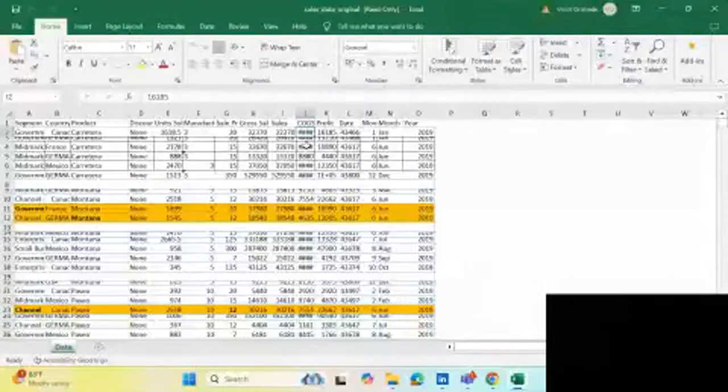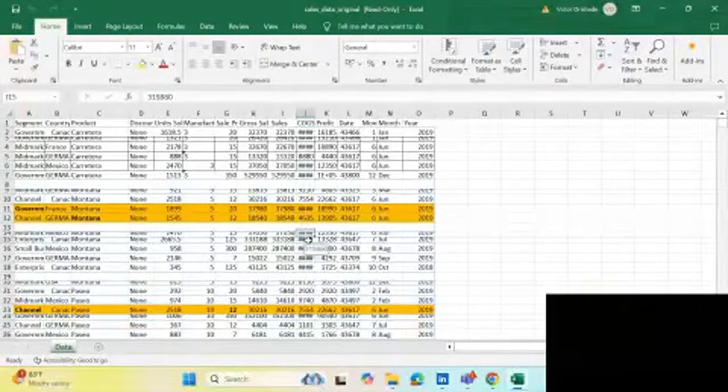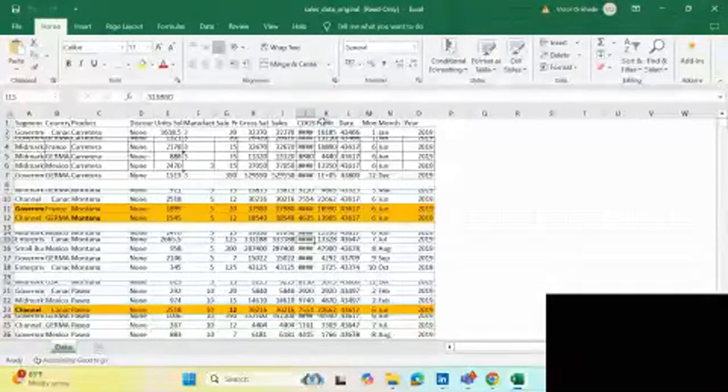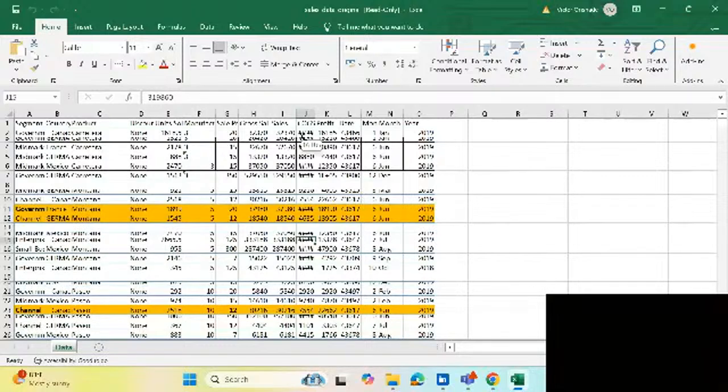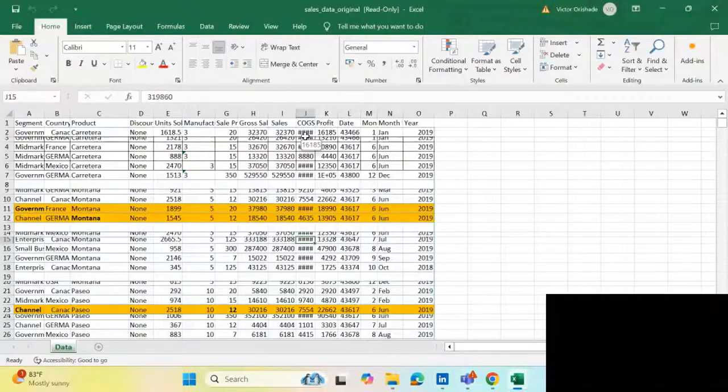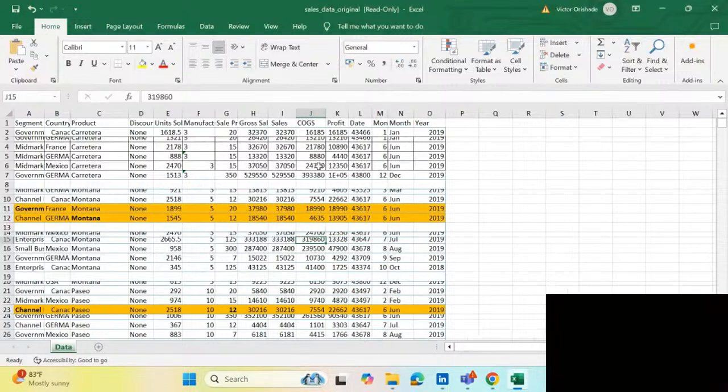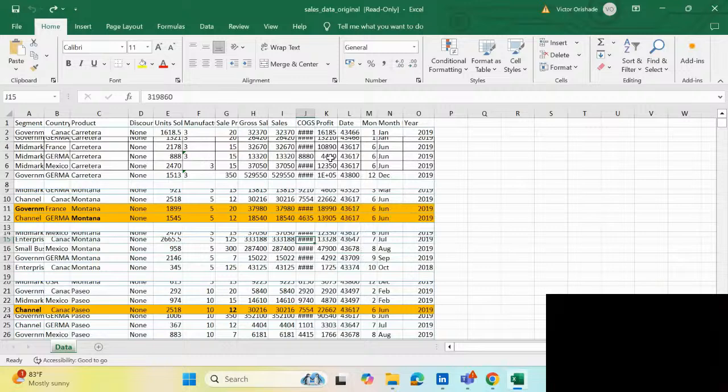Anytime you have this hash, it is due to the fact that the cell or the column is not wide enough to take in that value. So it's telling you, oh, this place is too tight for me, can you expand it? Let me show you something. If I double click on this, can you see it's gone? But instead of doing it one after the other, I'm going to show a shortcut for doing all of these things so that you save yourself from expanding each column.